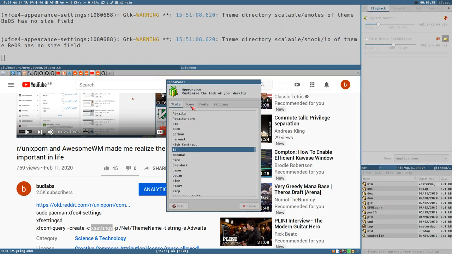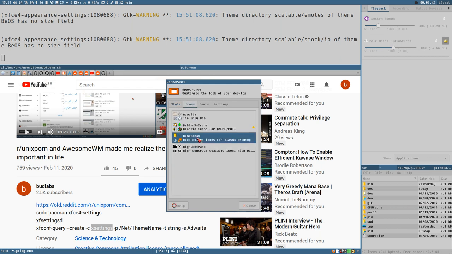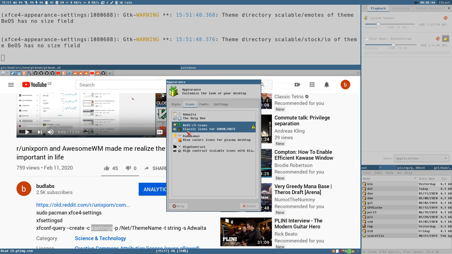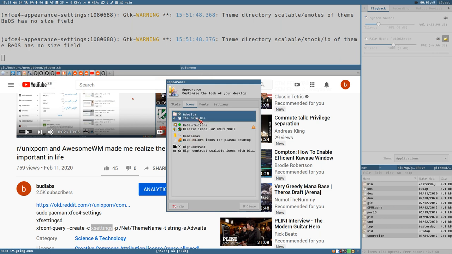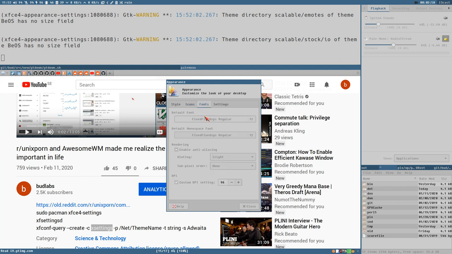Let's take i3. In here you can also change icon themes. I don't have that many icon themes installed. I just have the Damadamas, some BOS icons here, and the Adwaita icon set here. But as you can see, if you look at the Thunar window, you can see the icons are switched immediately here. And the same goes for font.